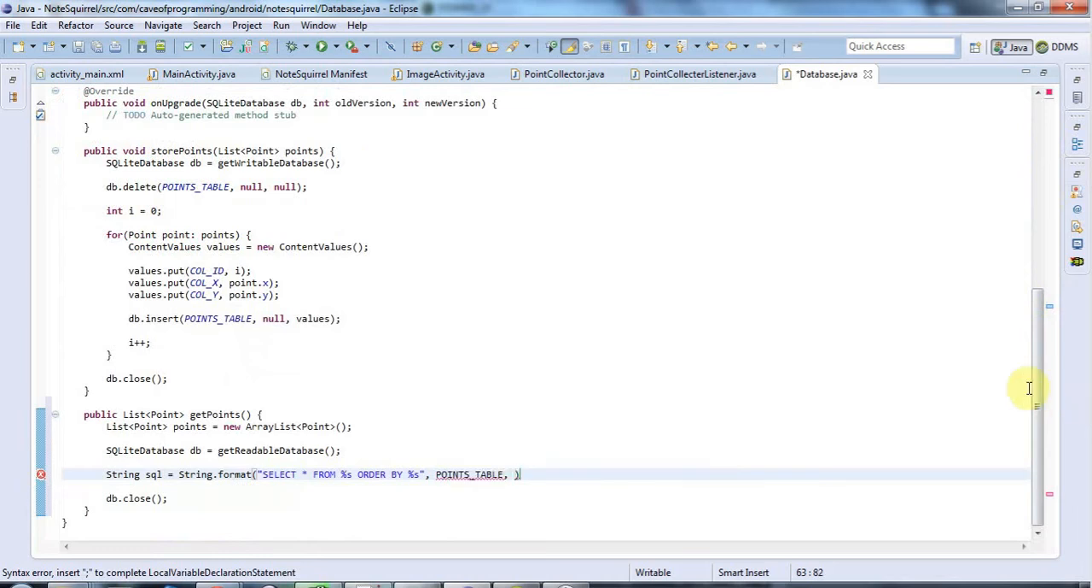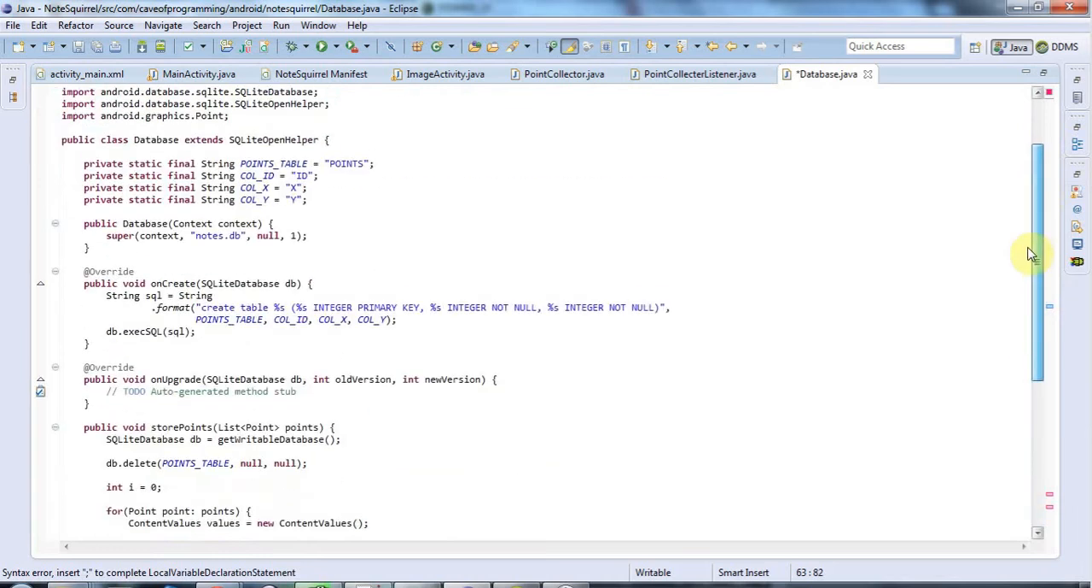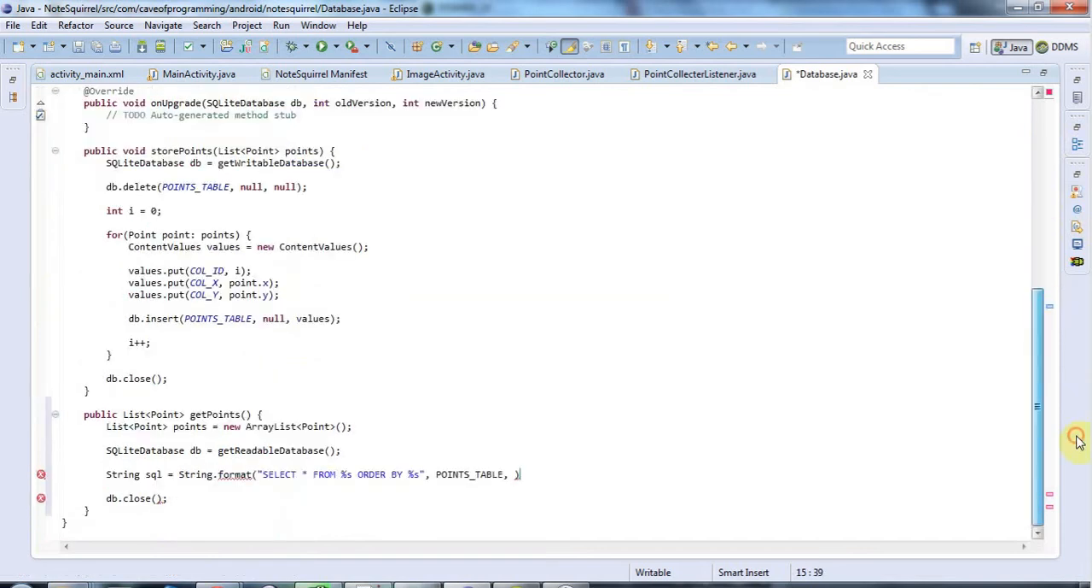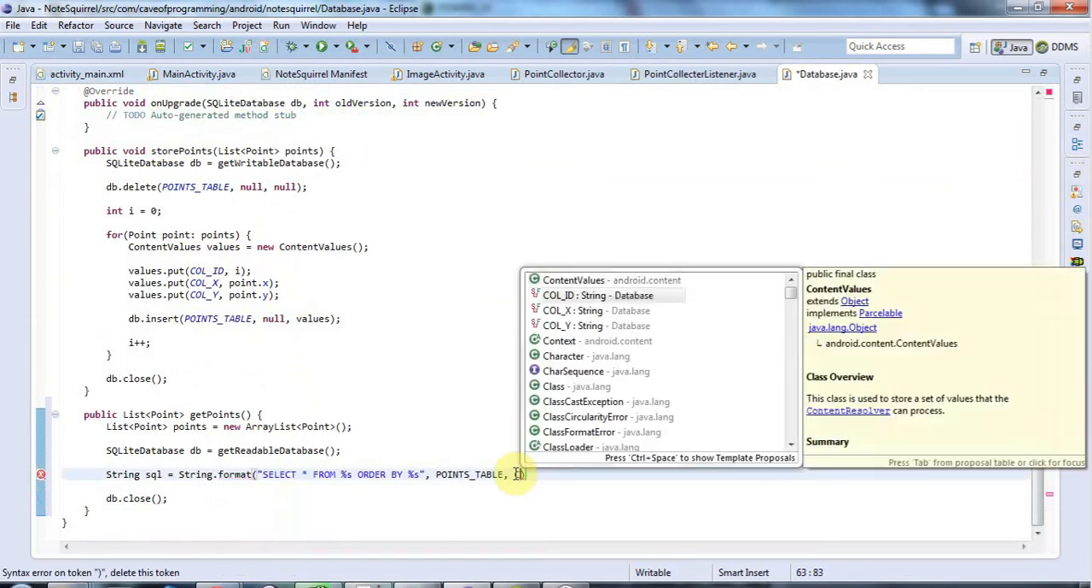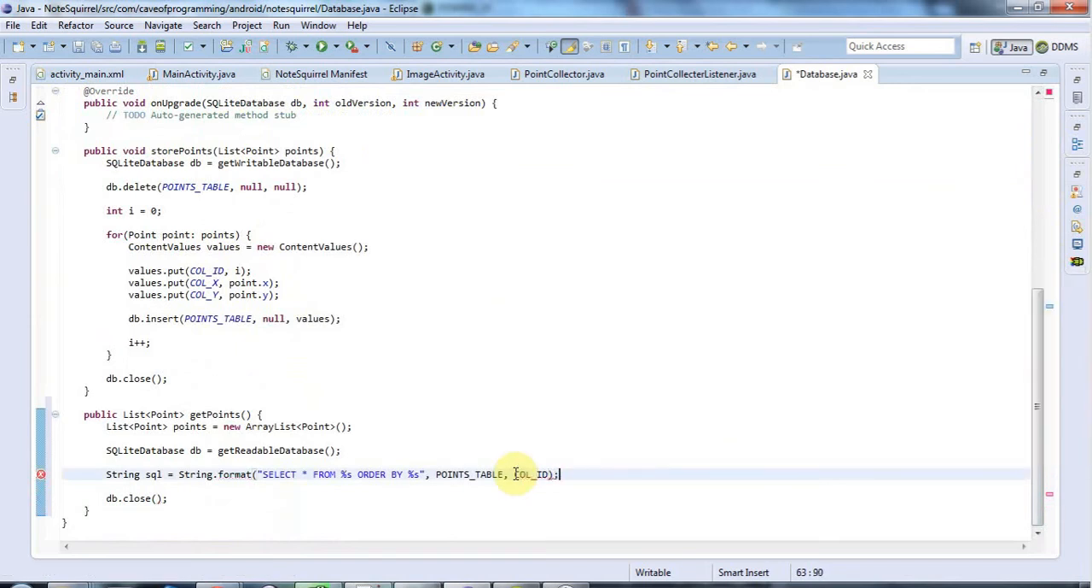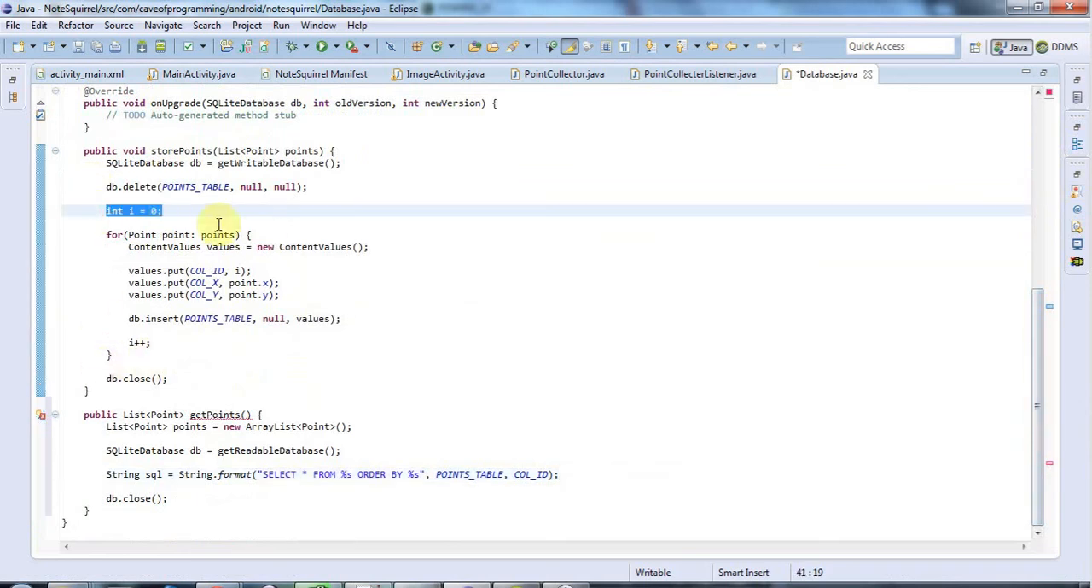And for the last argument, the one that I want to order by, that's going to be my ID column. So I'm going to use this col ID static string here. So call ID, there we go. So that's going to select all the columns from my database ordered by their ID. So I should get the points in the order that they're entered, since I was incrementing the ID starting at 0 every time I added a point.